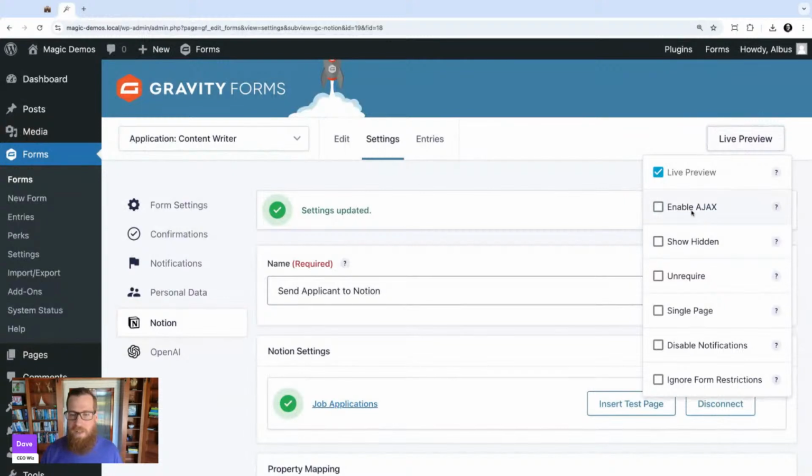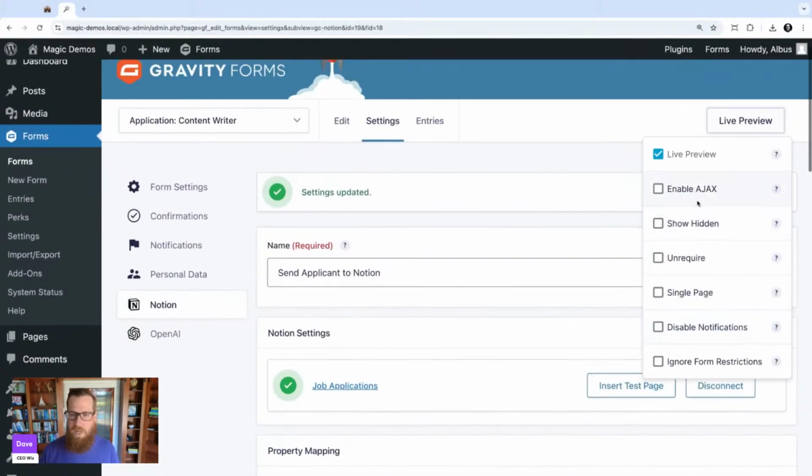But the other cool thing is it has all sorts of little features that allow you to troubleshoot a lot more easily. So for example, you can enable AJAX on your forms in preview to better match maybe how you have your form configured on the front end. Again, makes troubleshooting a lot easier. You can show hidden fields. This is useful if you're using like dynamic population and you want to see what's actually being captured in this hidden field. You can just show it on the form.